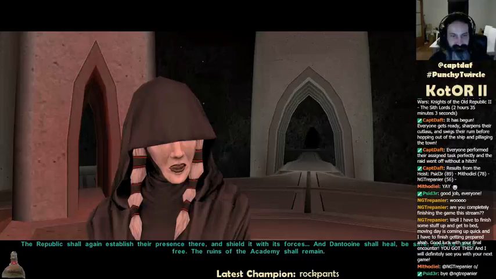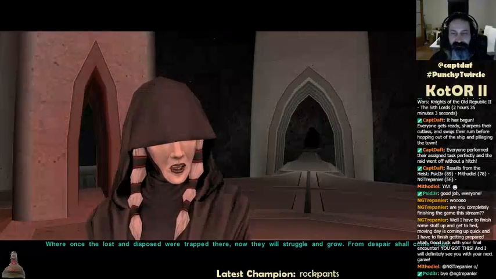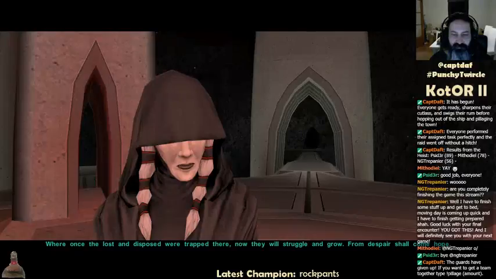Nar Shaddaa? Nar Shaddaa shall persist as it always has. Not that I really care about Nar Shaddaa. There will be a heart to the world where there was nothing before. Where once the lost and disposed were trapped, now they will. Oh, I've done good things on Nar Shaddaa. From despair shall. What was the last one?